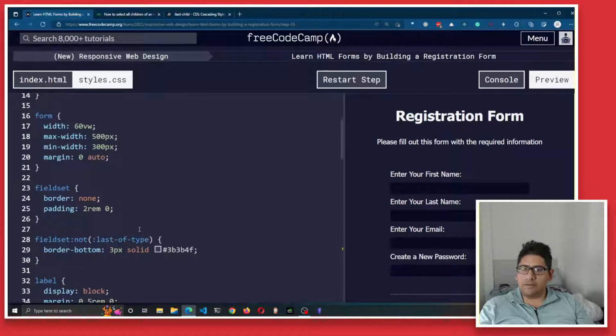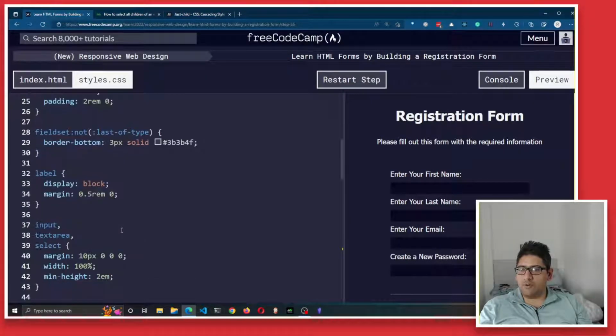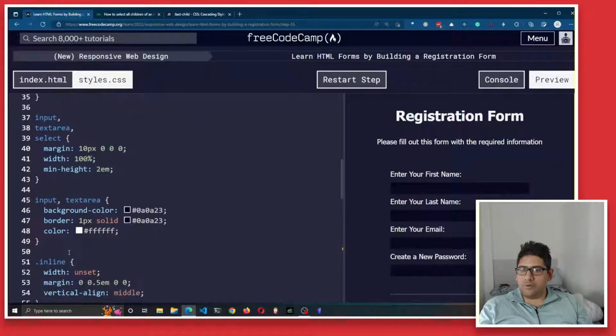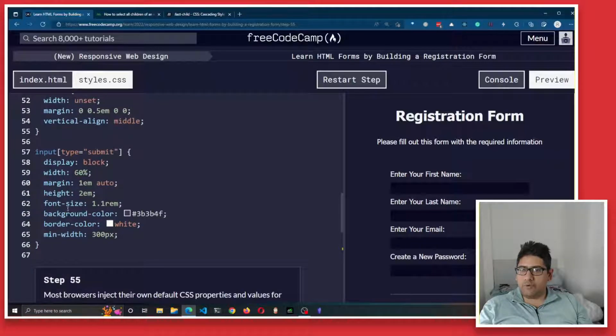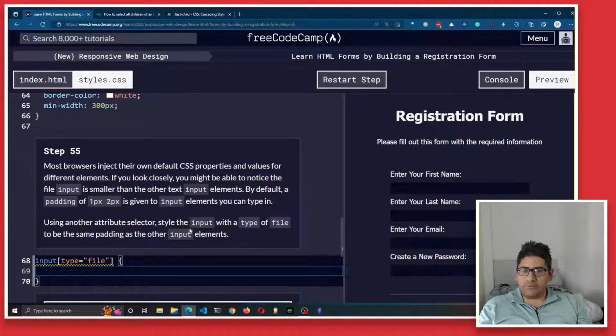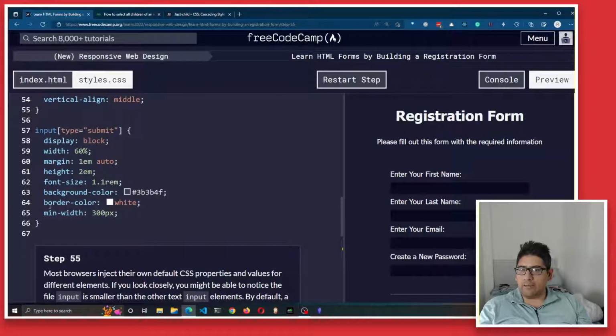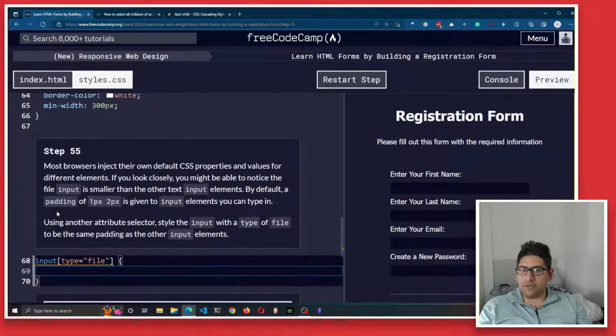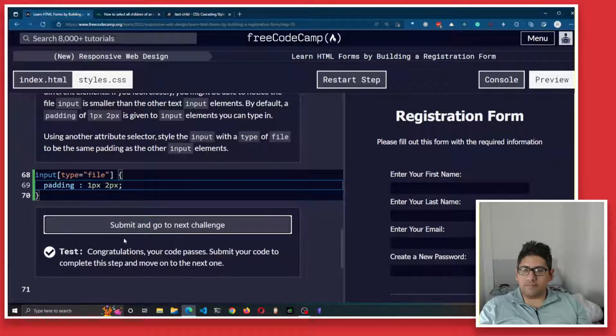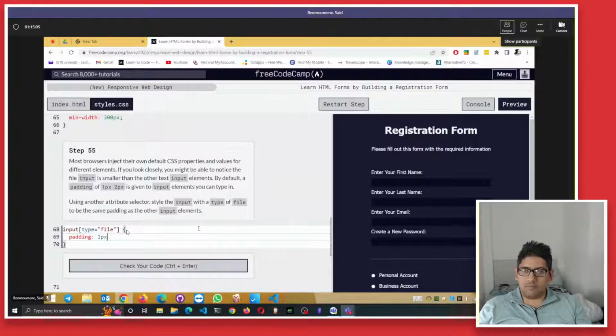What is padding? This is field set, form, label, input. How much did you have? Same padding. What's the padding for this? Width, height, display. Did it mean padding 1 pixel, 2 pixels? Is that what you're trying to say? Yep, I think this is the one. All good? Yeah.